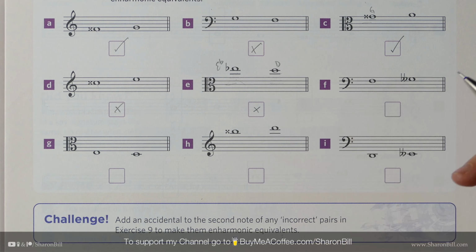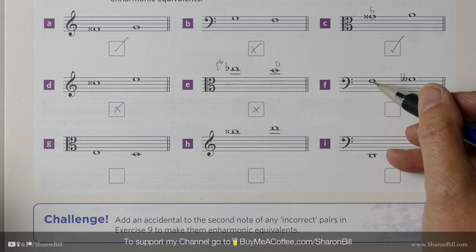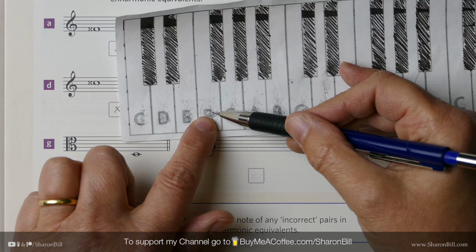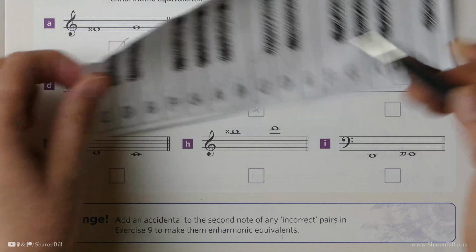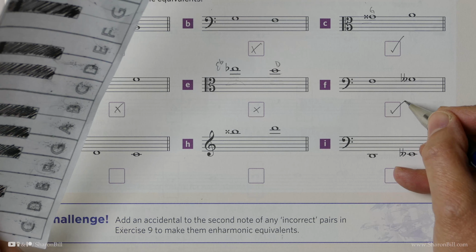So E flat and D are not the same sound at all. So that's not correct. Now here in the bass clef we have an F and a G double flat, which is indeed enharmonic equivalent. So we can give that a tick.